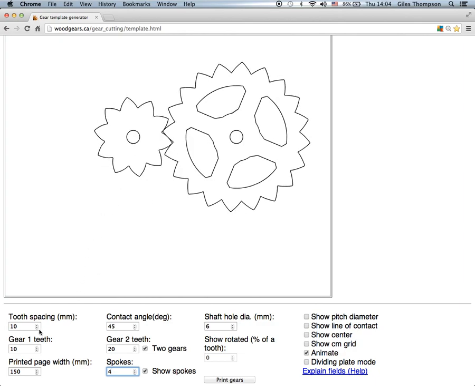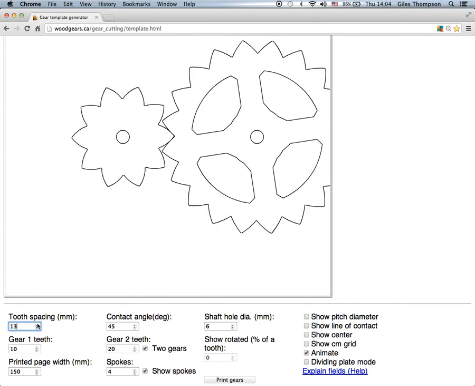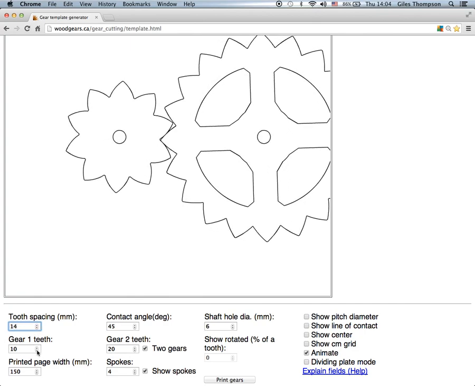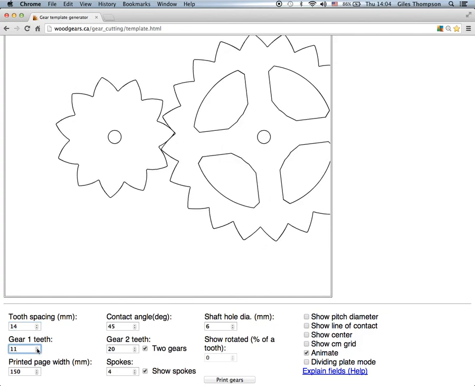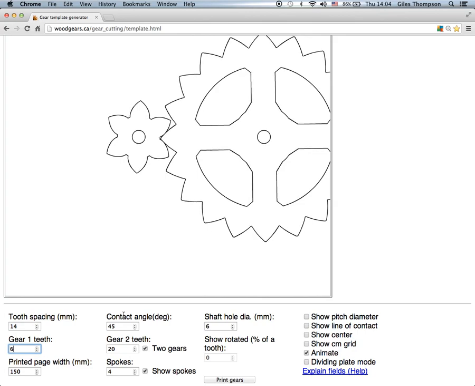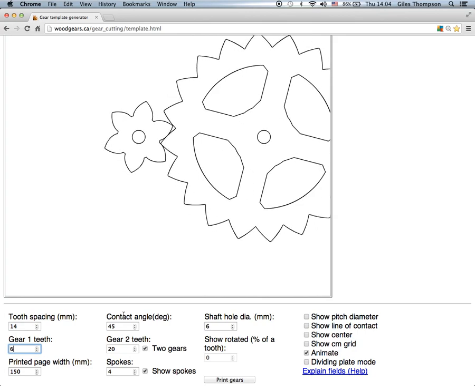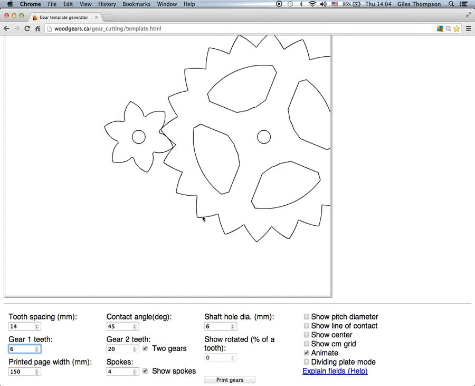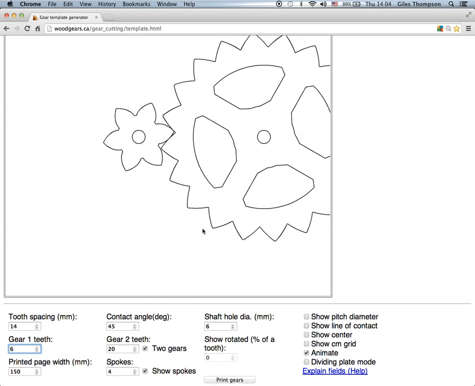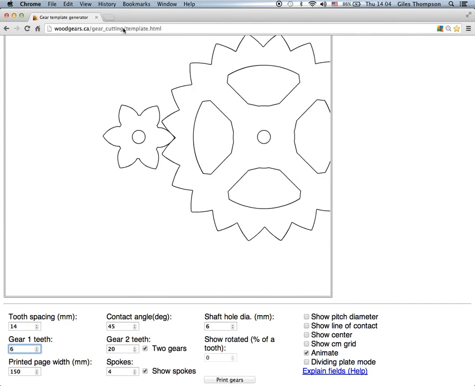Right now we have this tooth spacing. You can see if I alter the tooth spacing and decrease the teeth, you can see how these gears can change. So that's your basics on working with gears using the woodgears.ca gear cutting template.